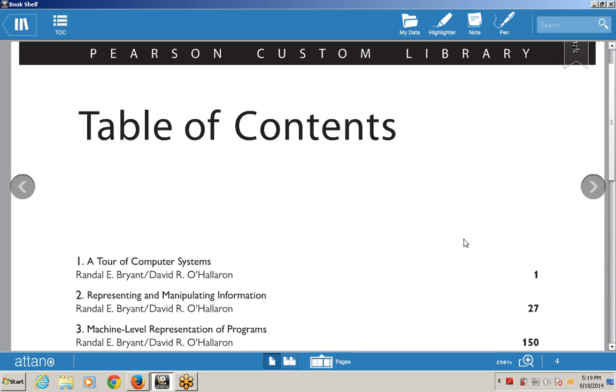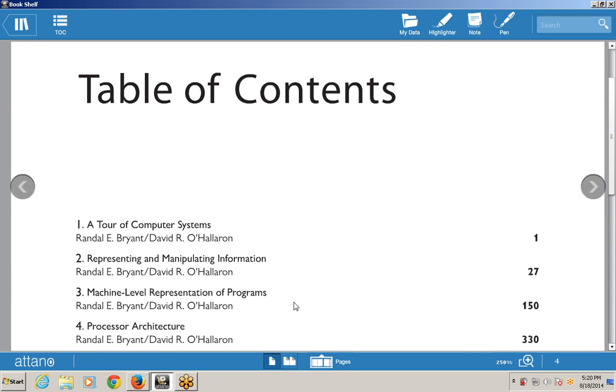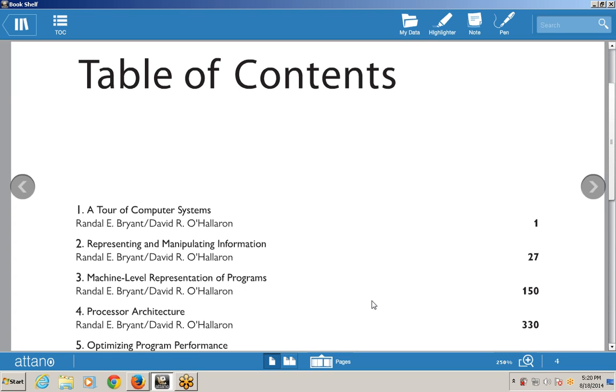These are the topics, the syllabus that is available for computer systems. This is the module syllabus, the computer systems book syllabus. The first is a tour of computer systems, that is the basics of computer systems. Then representing and manipulating information, that is how we can represent the information that is available in the computer. The third topic is machine level representation of programs, that is how to create the program, what is machine level representation, what is a machine level program.